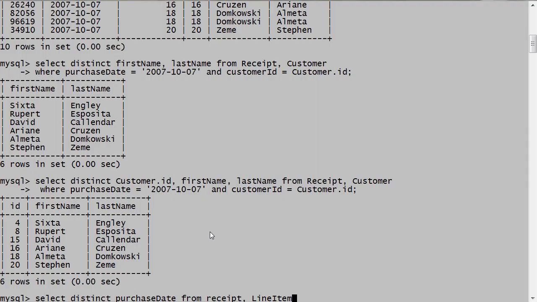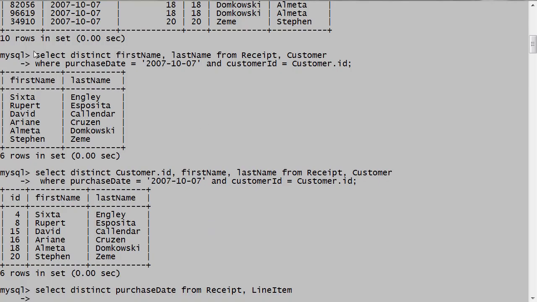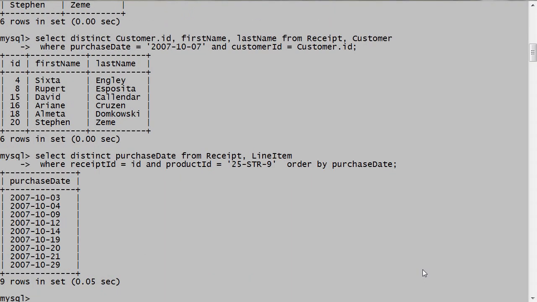Select distinct purchase date from receipt line item. And again, we'll need that distinct, right? Because there could be multiple purchases on the same date. And then the where clause, where receipt ID equals ID, and product ID is the product ID specified, and order by purchase date. And there's our 9 rows.